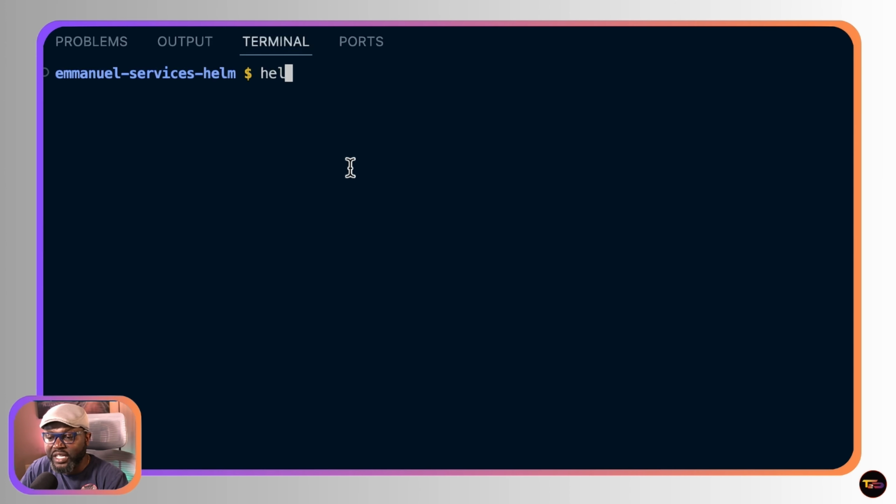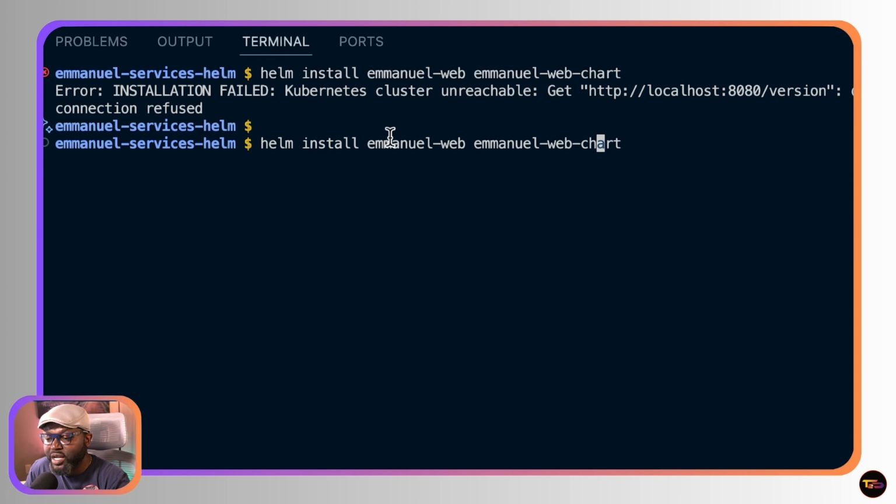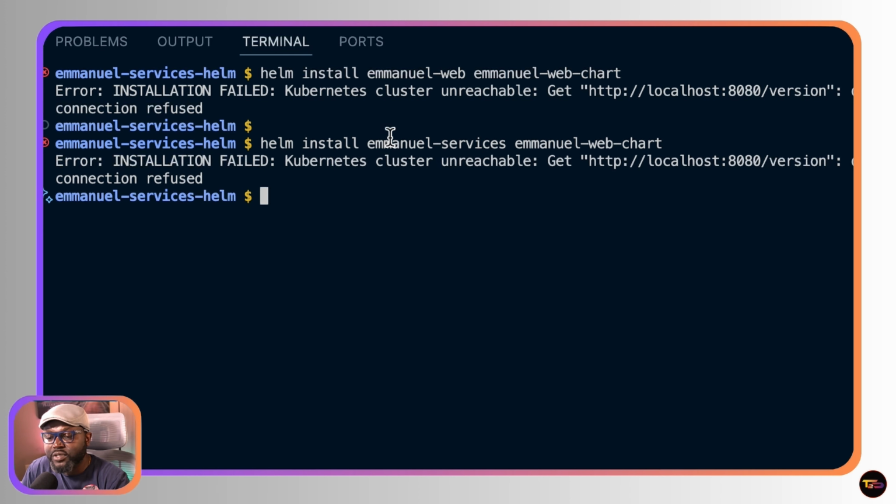This is where the fun begins. So we're gonna install this application, call it Emmanuel Web. You can call it Emmanuel Web or Emmanuel Services, whatever you want here. But it's gonna pull everything from this chart, okay? The Helm chart. So let's run this. Okay, let me rephrase this. I'm gonna say Emmanuel Services here.